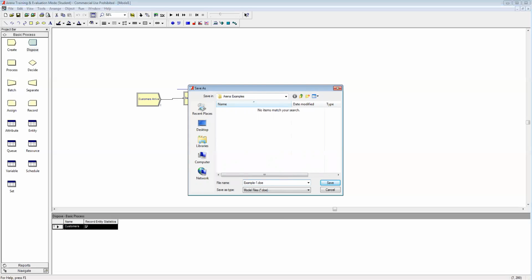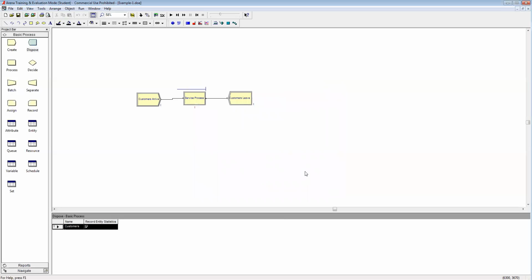So example 1. Pay attention to the file extension. The file extension is called DOE. For ARENA models, the file extension is DOE. So keep that in mind. DOE is the most important file. Okay, so click Save. So we just save the file.